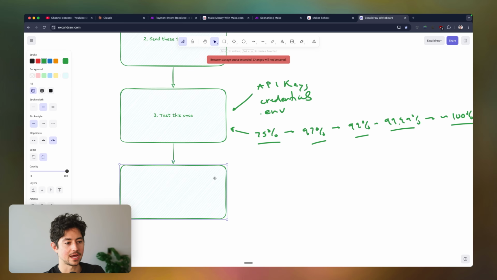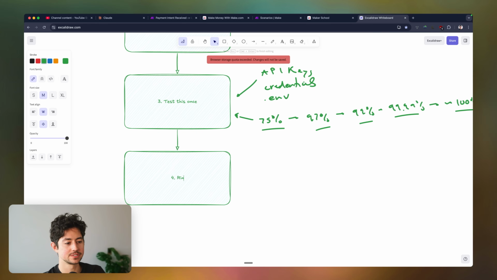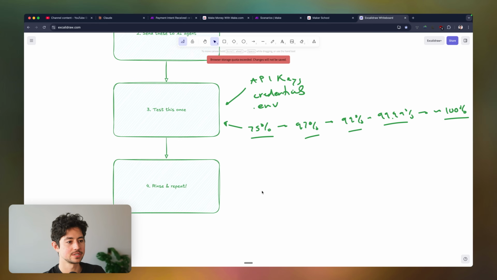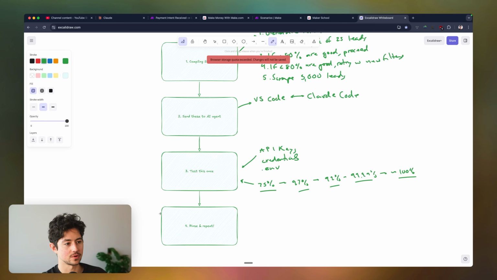After you've tested it once, all you do is you just rinse and repeat. So get the different SOP, the one from before, and then just send it to the AI agent. Test it once, rinse and repeat. Send it to the AI agent, test it once, rinse and repeat.